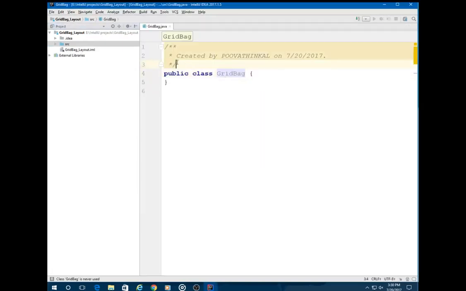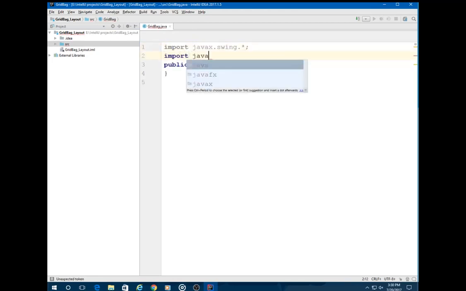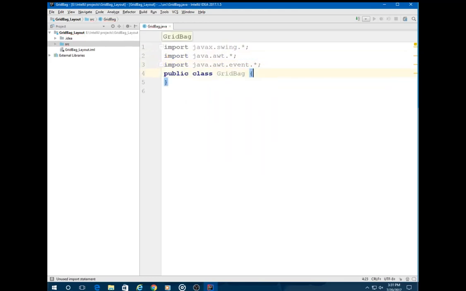That's it. Now let's proceed with the 3 import statements: javax.swing.*, import. That's fine. Then we are having the java.awt.*. At last we are having the java.awt.event.*. Used for event handling, but anyway, let's leave it there.